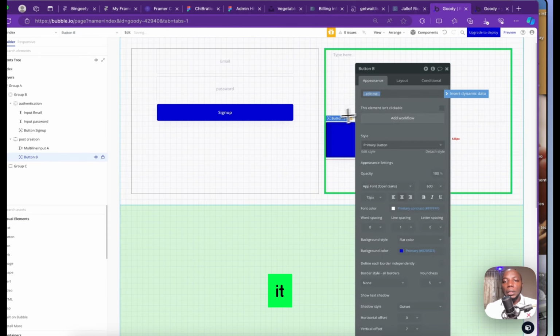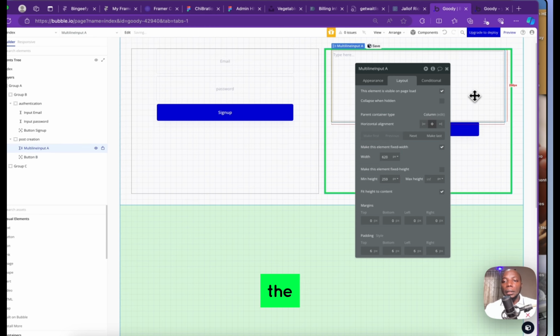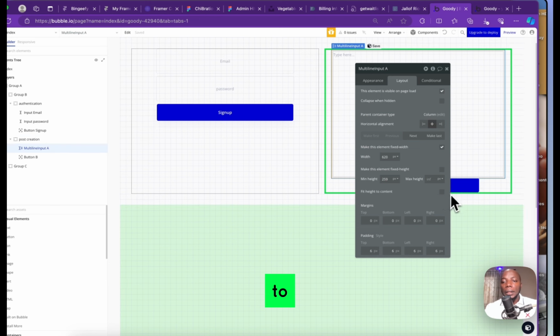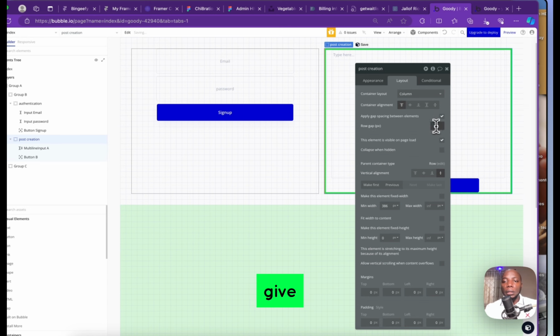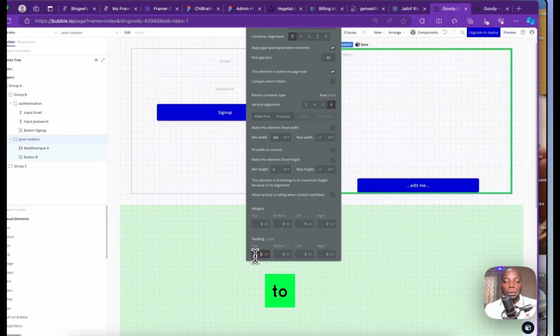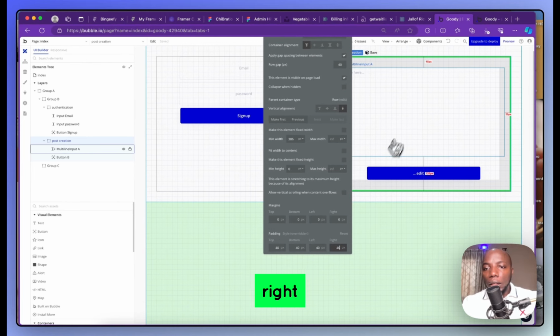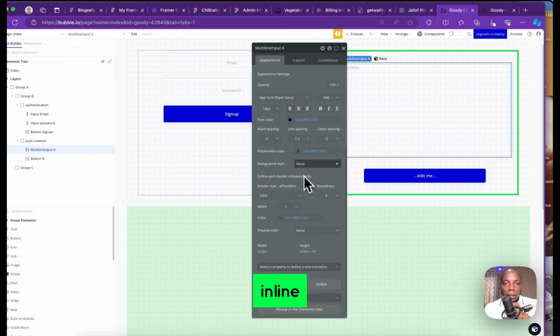And then we'll add a button to it. I'm going to go back to my button, and I'm going to turn it to 50 min height, and I'm going to put it in the middle, right? For the height, I'm just going to allow it to go from top to bottom, and inside this, I'm going to give it a huge gap of 40, right? And then inside this container, I'm going to put padding all around, 40, 40, 40, 40, right? So we have our inline input over here.